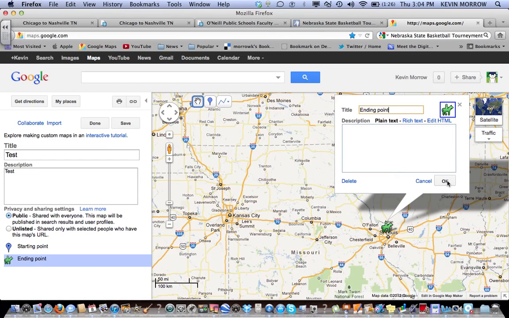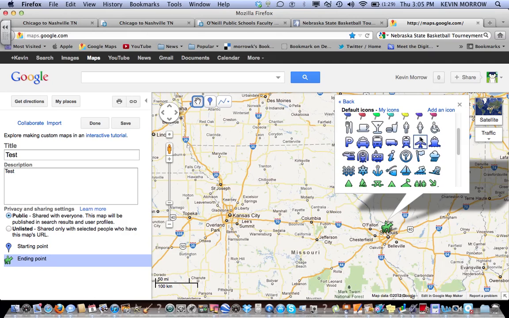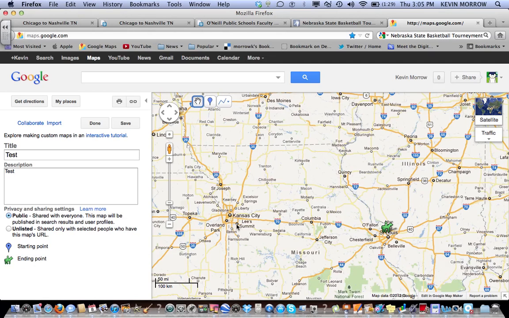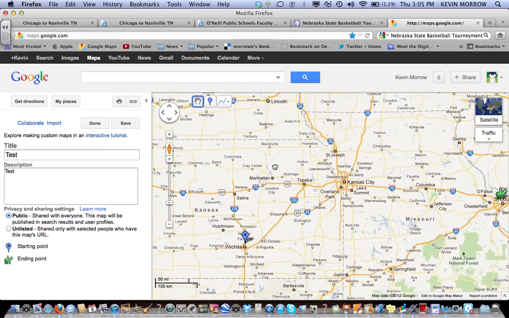I'll say OK there. Inside of the markers option, you can also put your own icons in there. You can add some different icons. You can get icons from the web as well if you want to. We won't get into that right now, but those are some options for you. So I'm going to click back off of that. And so there's my markers.